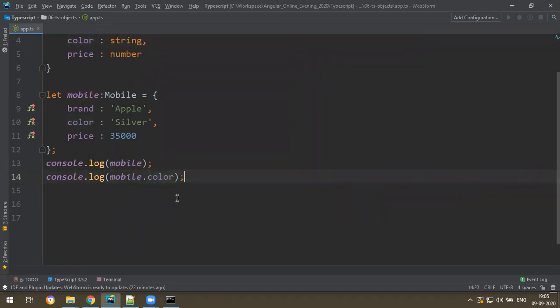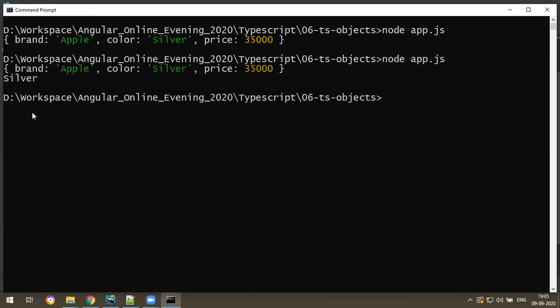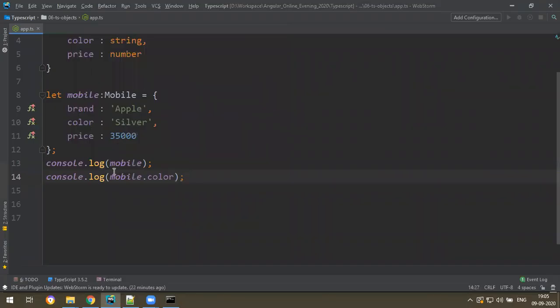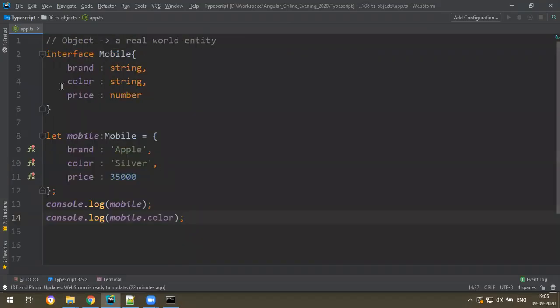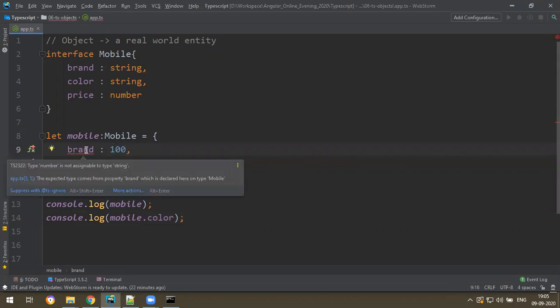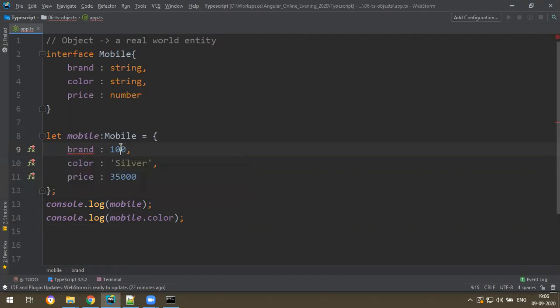Now we run the program. You got the color silver, right? This is how you define it, and it is also strictly typed. It means brand string means string only. Sir, if I say a number, something like 100, you get the error. See, the number is not assignable to the type string because it was declared as a string in the mobile type, declared here. It must be a string. So that is what strictly typed means.